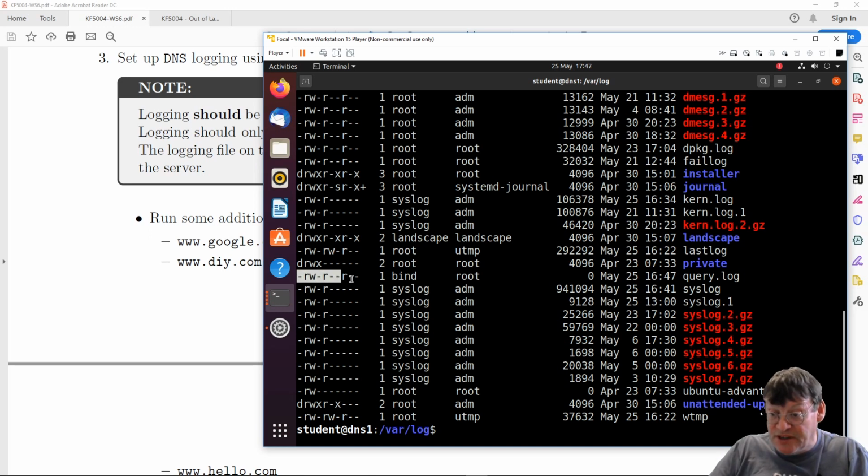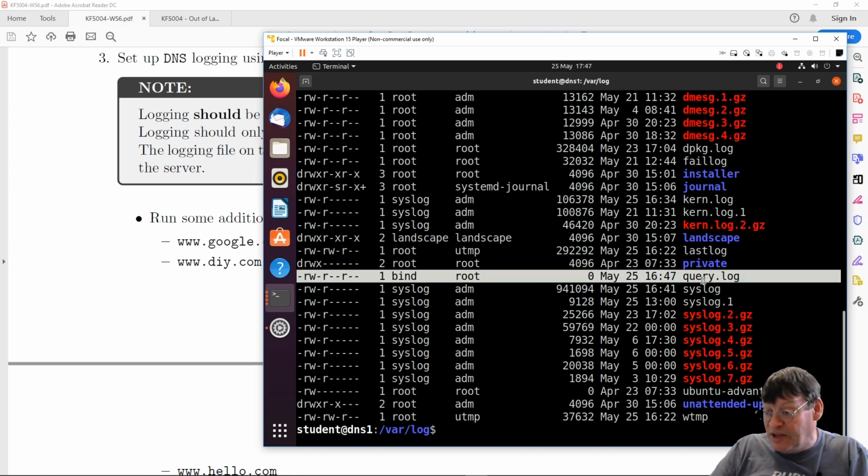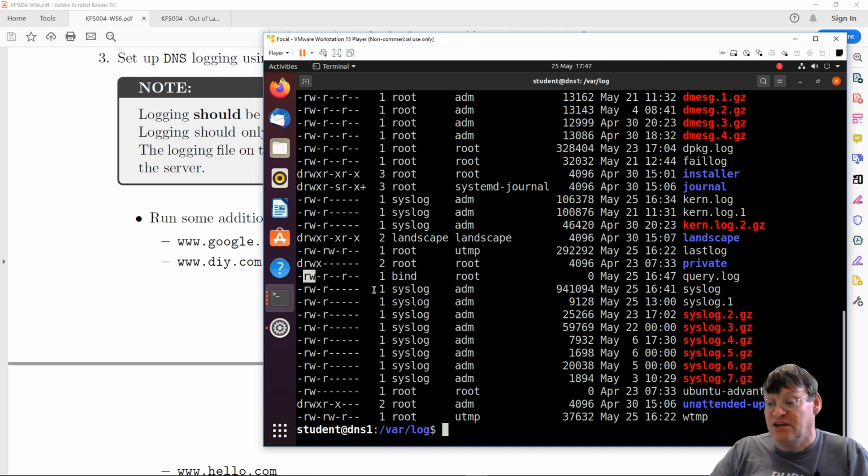So there it is. So there's the file. And as you can see, a touch creates an empty file. The change of ownership has changed it to bind. Group is owned by root, because we used the sudo command. And if you notice, bind is the user, and the user has read-write access. So we can start writing that file.